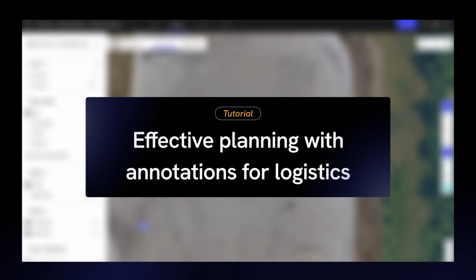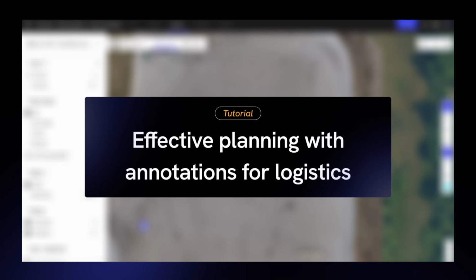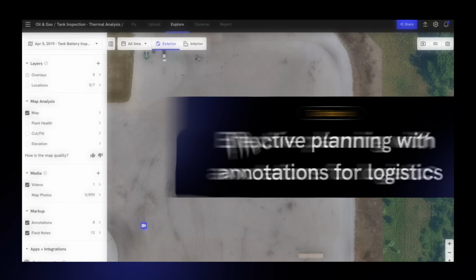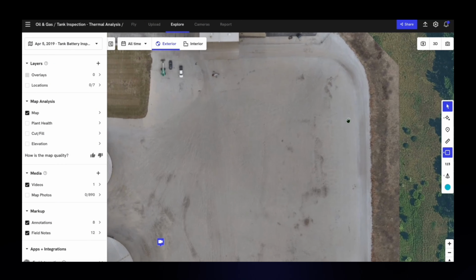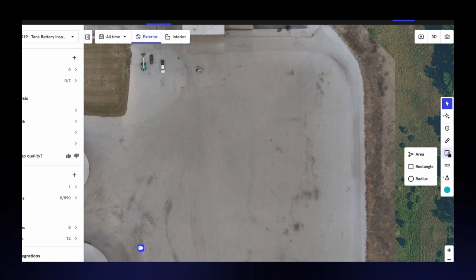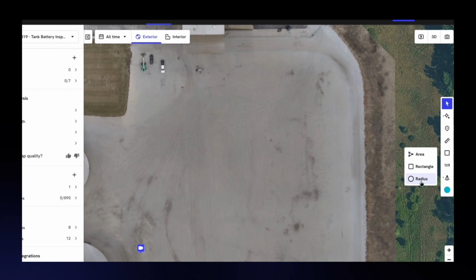Today we are going to be talking about annotations for planning purposes. It could be for laydown yards, layouts, anything that can be used for planning. And for that, we're going to be using the polygons, but specifically the rectangle and the radius. Many customers are utilizing this to effectively plan some of these logistics.